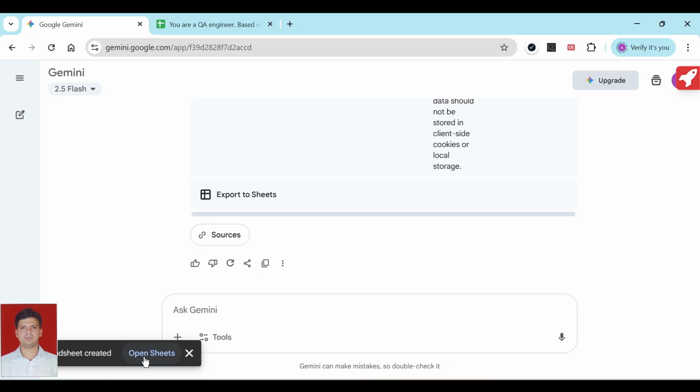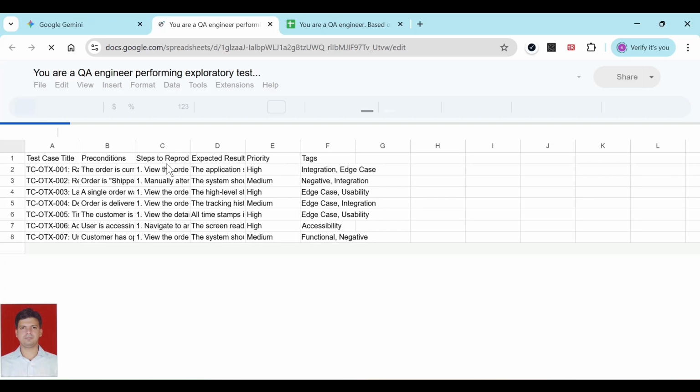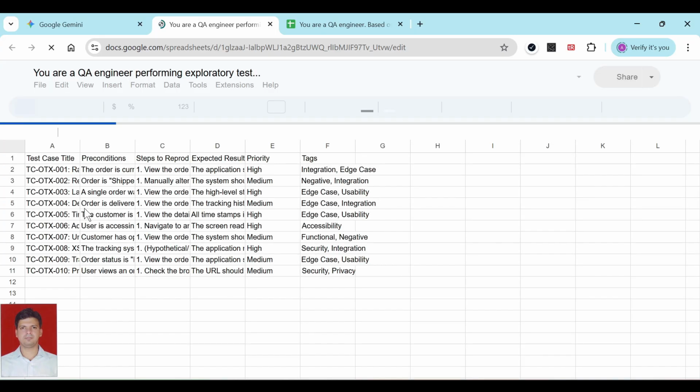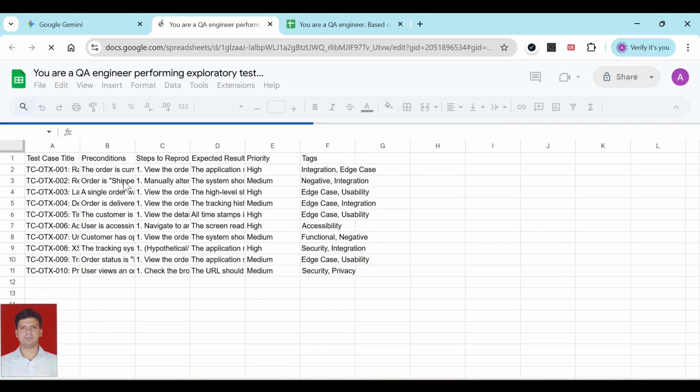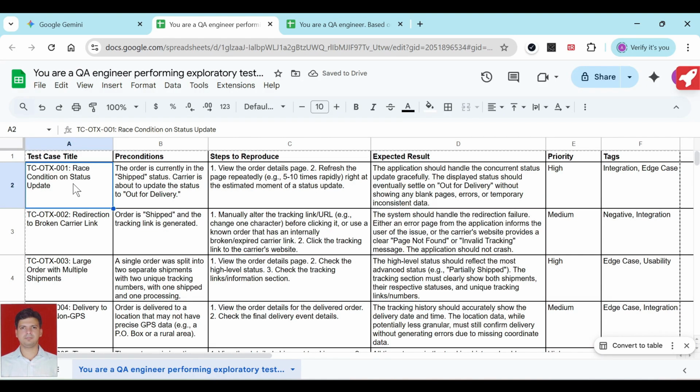Now it has generated, just click on the open sheet. Now I have formatted the tests, and we need to verify whether these are correctly generated by the LLM model or not. Once after verification, if everything looks fine, or if we want to make any changes, just do those changes and import it in your test management tool.